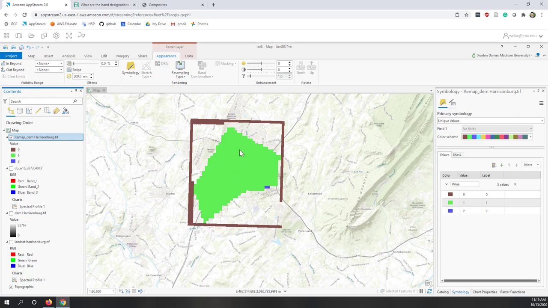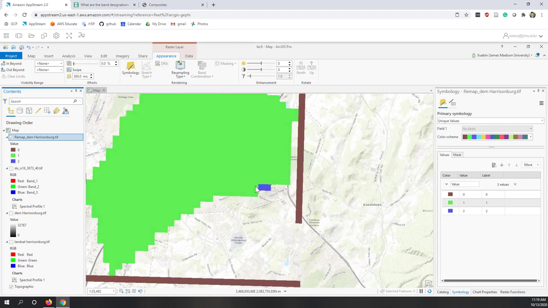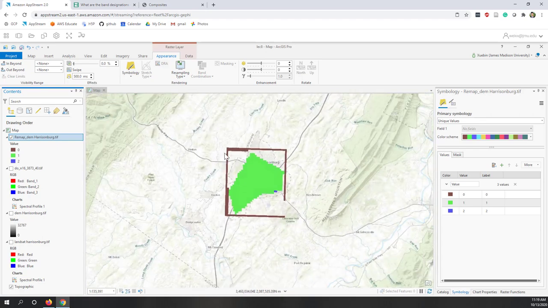So that green part is where the elevation is below 500. I'm not sure of the unit, probably meters. And the blue one is above 500. And the brown one is the zeros. I guess zeros will be the data errors. Okay, so that is reclassification.